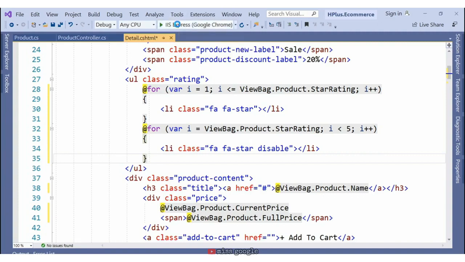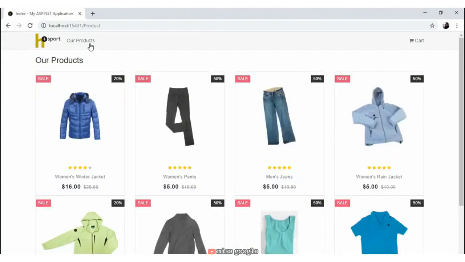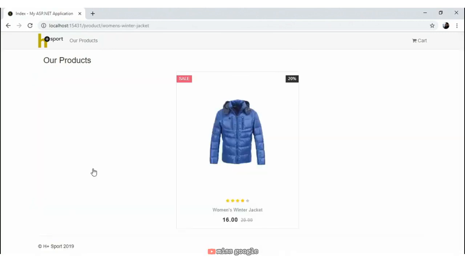Now we can run this project and click on our products, and then on the product name to go to the detail page. We can see all of the data in this page is displayed from our model object, passed through that view bag, including the prices, the star rating, the product image, and the product name.